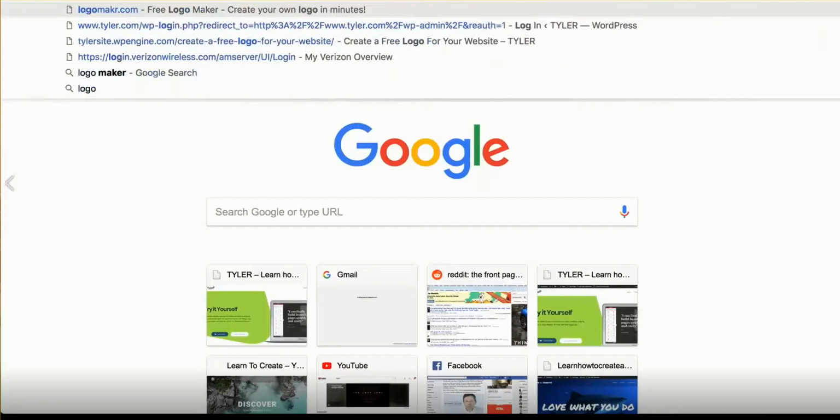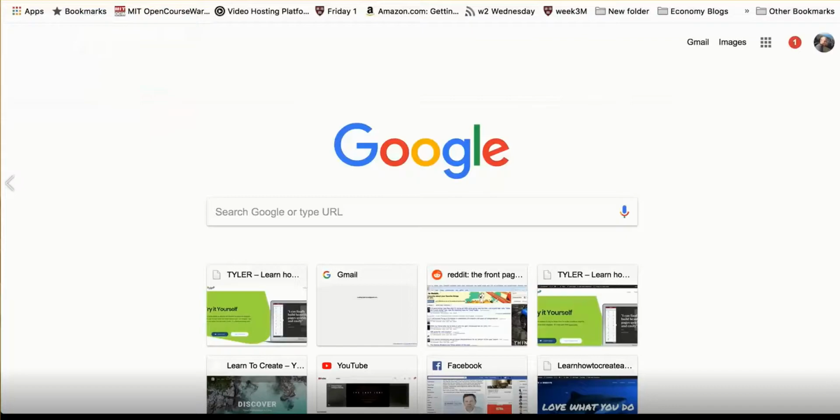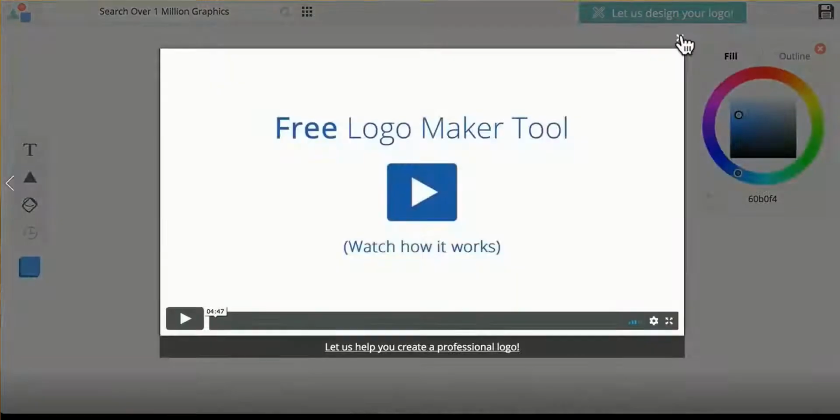Alright, so let's go to logomaker.com. Again, that's LOGOMAKR with no E.com. Exit out of there and let's search for that triangle.